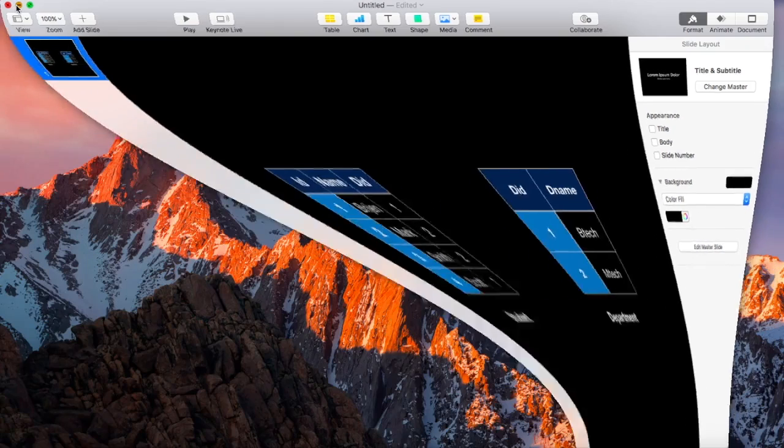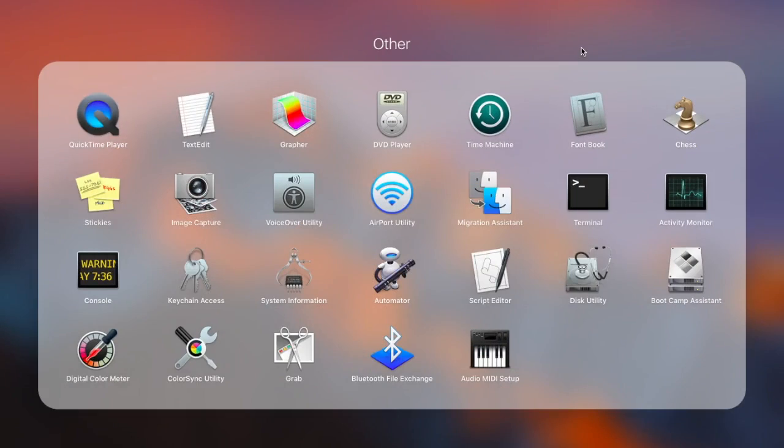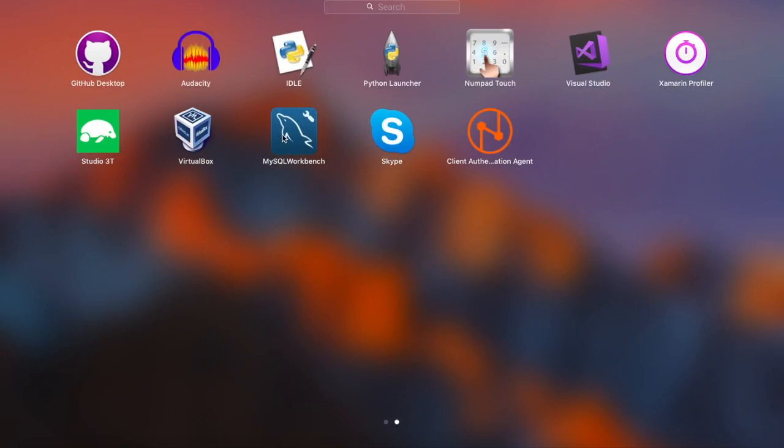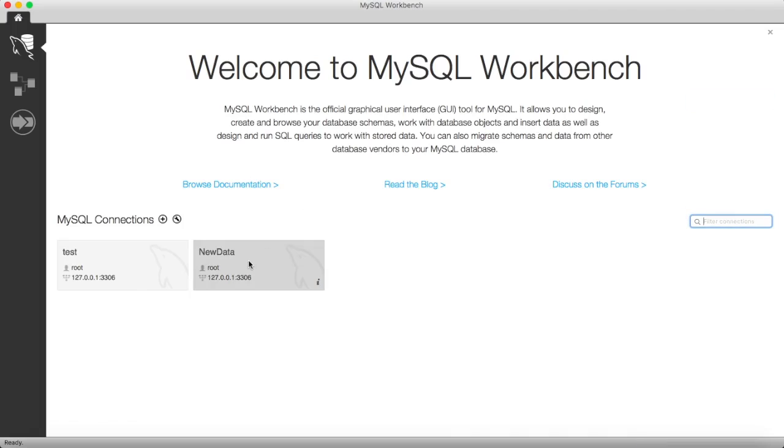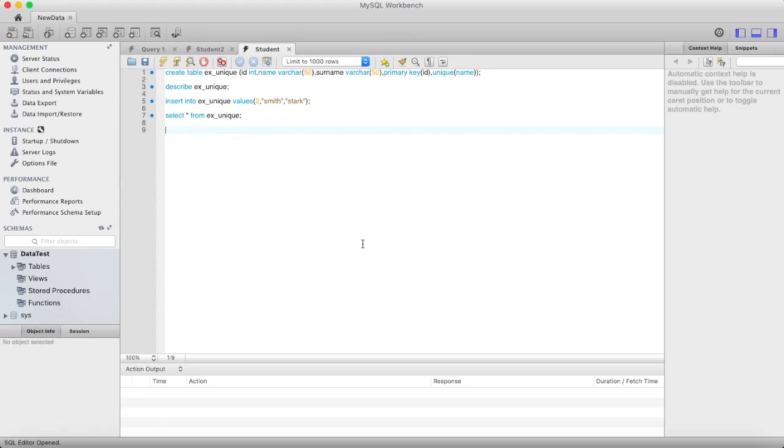So let me just close this and open my SQL Workbench. We already have the student table, and in this we only have the primary key. For this particular example, I will create two new tables. First one is the department table.